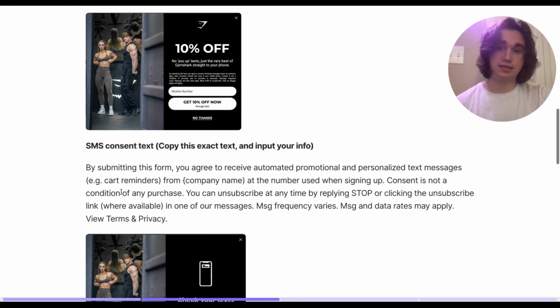So this is the exact consent text that we use. You can just swap out your company name for this and use it. This is the exact legal text that you need to use for SMS consent. I'll let you screenshot this, but I'm also going to give you this document at the end of the video, so you'll be able to copy and paste this and keep it for yourself.